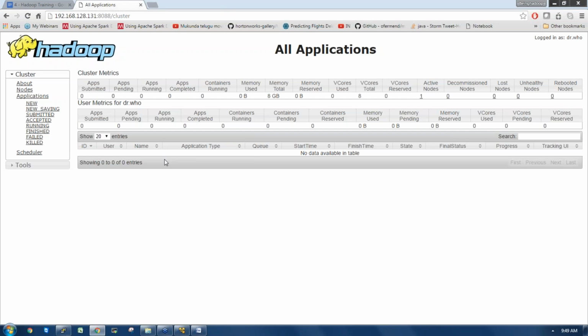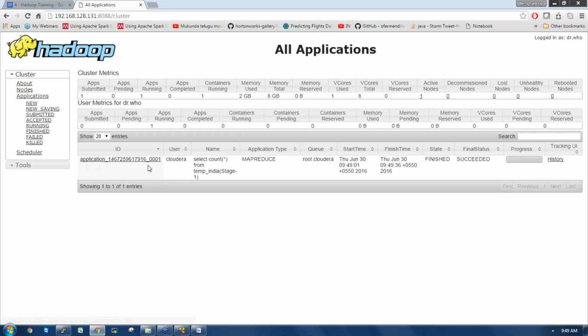The same way we can access the job from here. If you click here, now this is the job ID, ending with 0001. This job is running, and it's a MapReduce job. It's running under the YARN environment. This is the Cloudera user, and the job started at this time. This is the job progress.